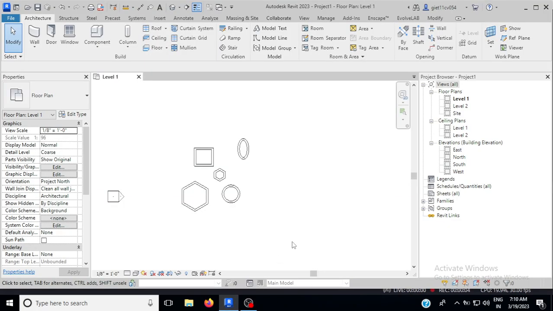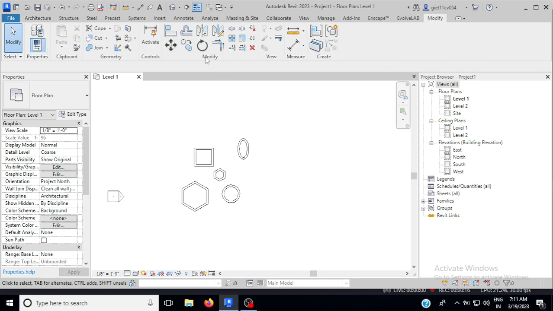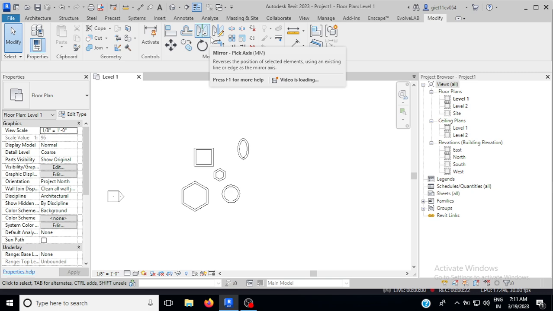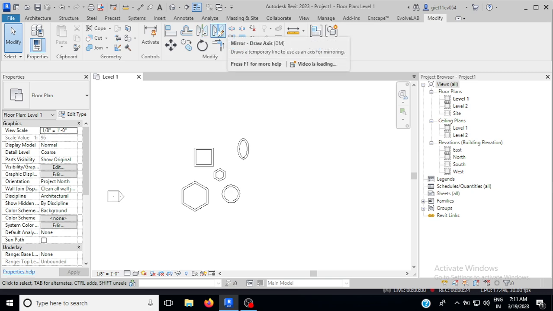In today's video we talk about mirror draw axis. In the previous video we talked about mirror pick axis. Now we will learn how to draw mirror in draw axis. First we have to go to modify tools. You will see here mirror pick axis. We have already talked about this mirror pick axis in the previous video. Now we will talk about mirror draw axis in this video.